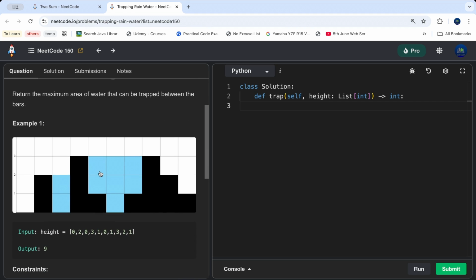Let me tell you how we can solve this. Again, it is a two-pointer technique, and I will tell you why. We need two different points between which we can store our water, so it is giving us a signal that we can use two different pointers to find out how much area of water we can store. First of all, let me create a result variable which is 0, and a variable n which is equal to the length of heights.